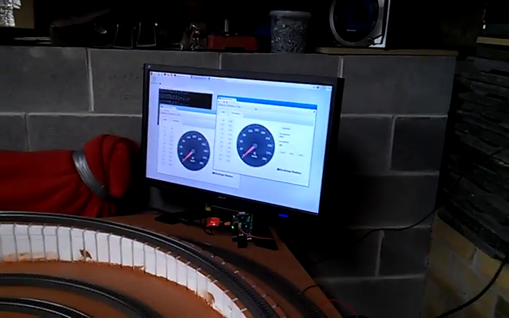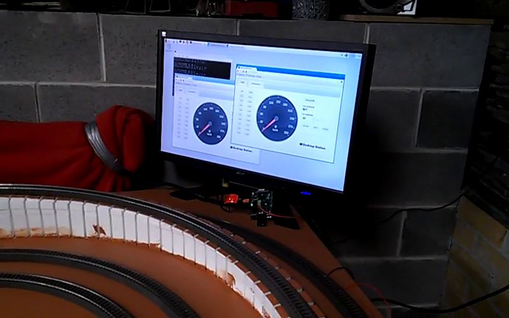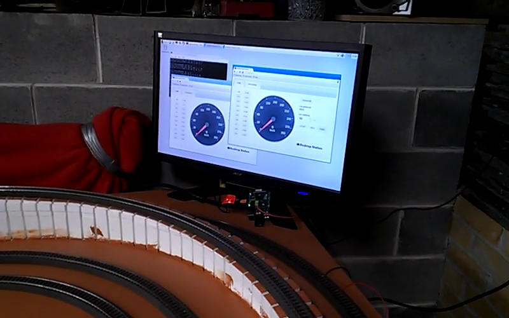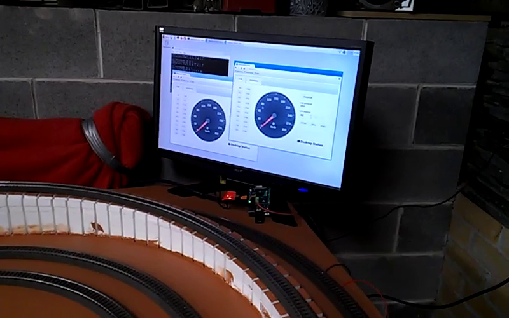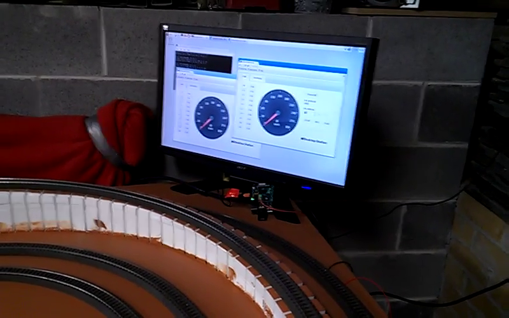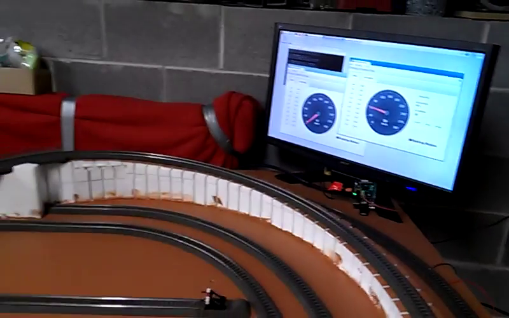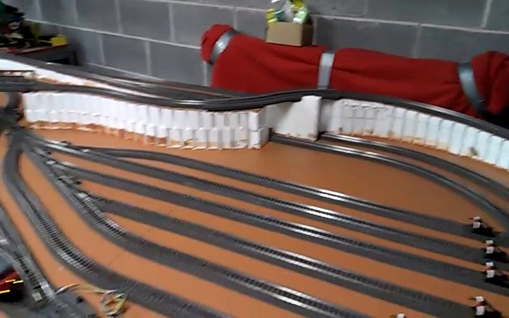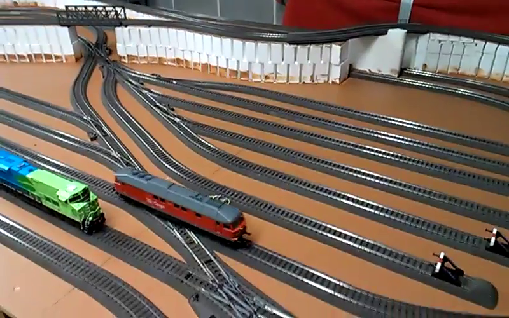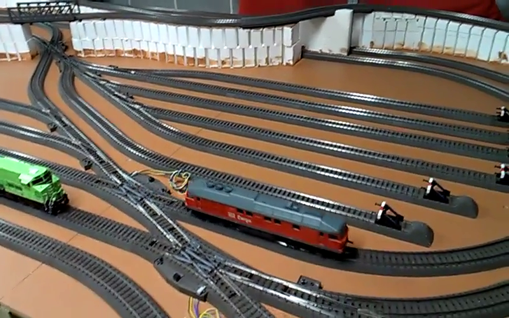So to get the system running, it's just a case of selecting forward and then selecting what speed you'd like the trains to start at. So we'll go at 60k and see what happens. Turn around now. And you can see the diesel, the Ludmilla East German diesel, running at 60k.